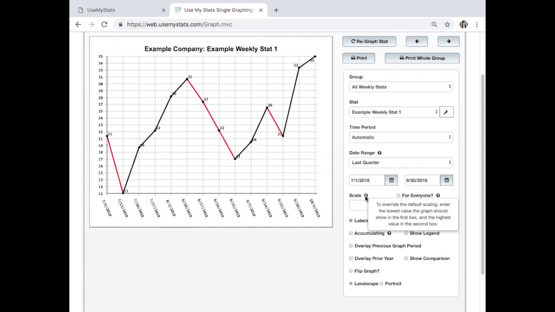on the graph. You'll see there are some other options here for overlaying the previous graph period or the prior year, or showing a comparison. These are useful if you're doing a stat analysis and you want to compare how you're doing currently to how you were doing on a previous time period. You can also flip the graph upside down, which is useful if you're looking at a stat where going up is a negative thing and going down is actually a positive thing. An example of this would be a stat like missed appointments, as you want your missed appointments to be as close to 0 as possible. And those are the basic graphing settings for a single stat graph.